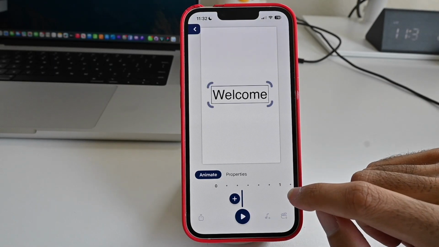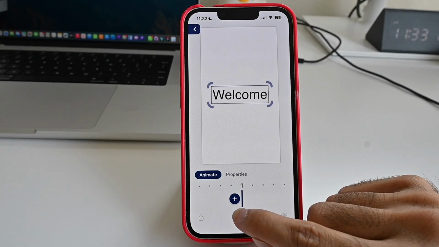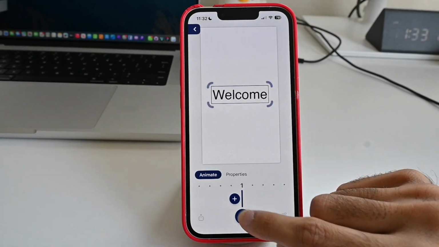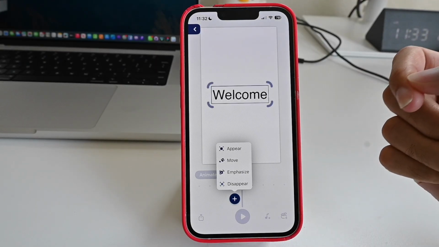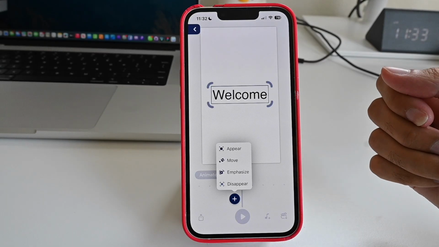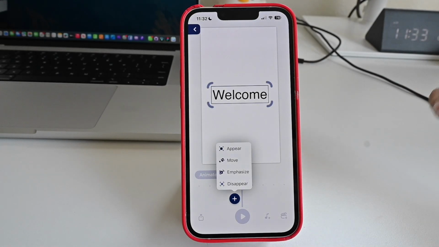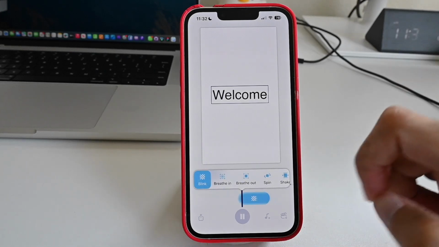So let's actually add it at around 1 second here. So I'm gonna tap on plus here. And I have the option to do appear, move, emphasize, and disappear. Appear and disappear are pretty self-explanatory. Those are actions for making the element appear on screen or disappear. Emphasize is really stuff like blinking. I can actually show it, just to show it.